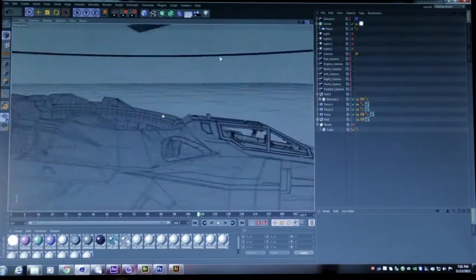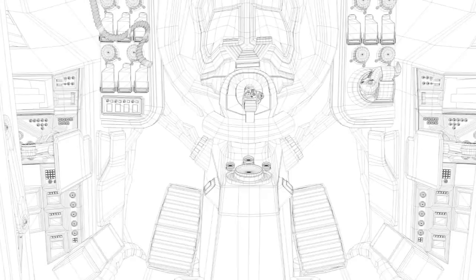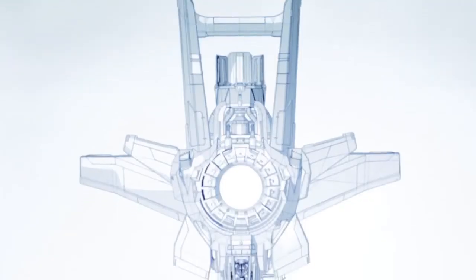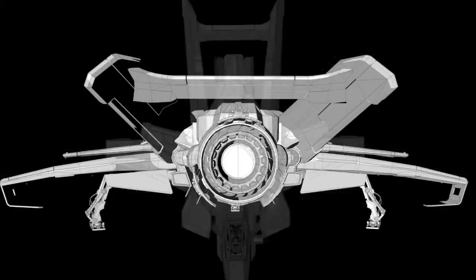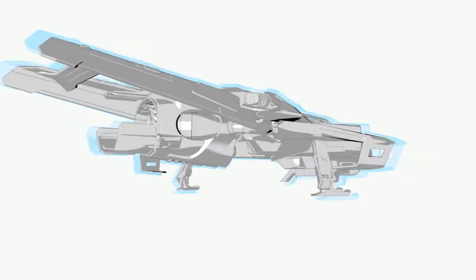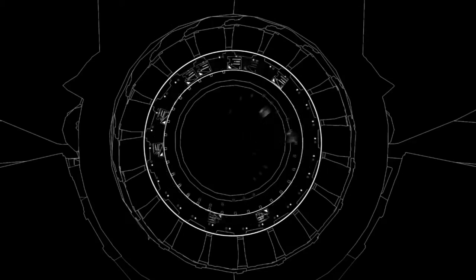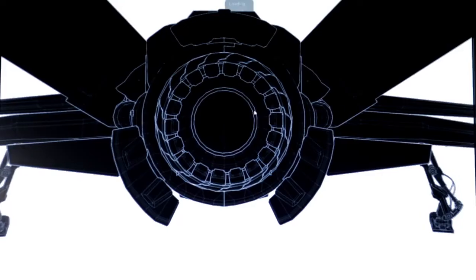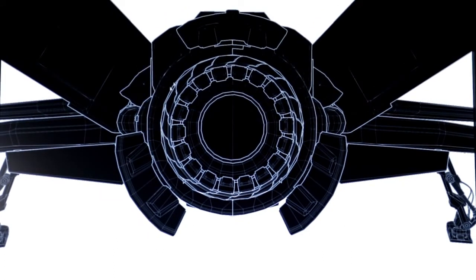The design aesthetic of the ship should be reflected in the UI. I started out by just flying around the ship, getting a sense for some of the design work and the line work that's already been built into the ship, just taking notes from some of the forms and shapes that have already been created for this particular asset.